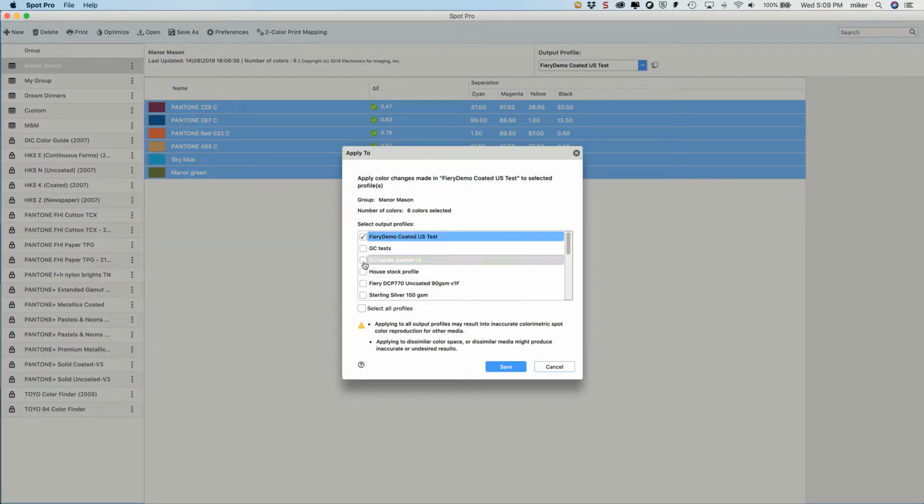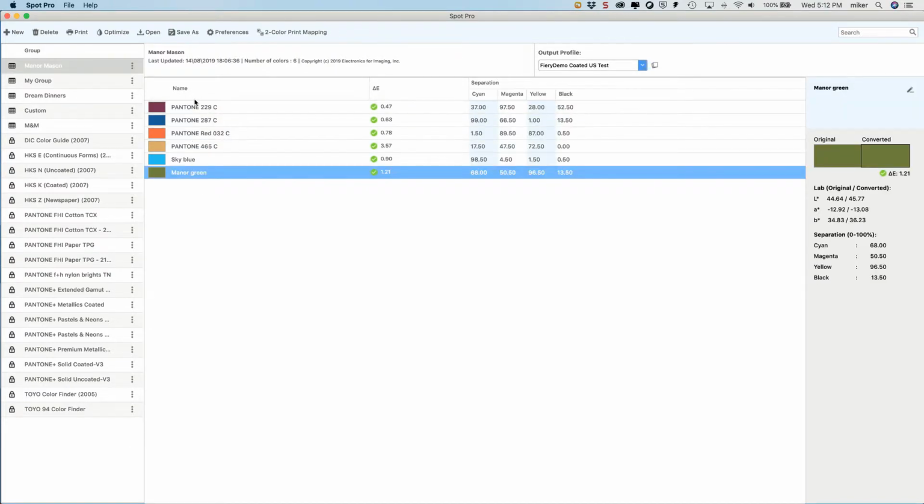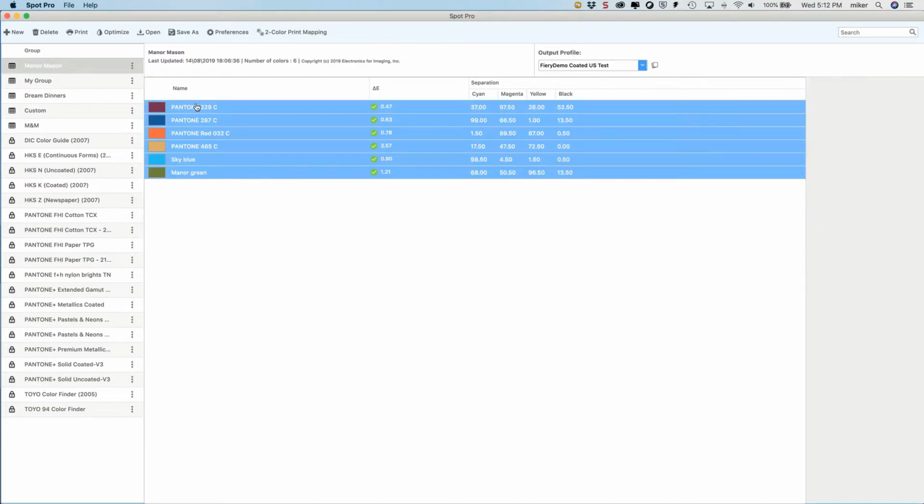So I select my colors and apply them to the media color profiles I want to use. How easy is that? But the proof is in the pudding. I can create printed swatch pages for my color groups. I select the colors I want to include and click Print.